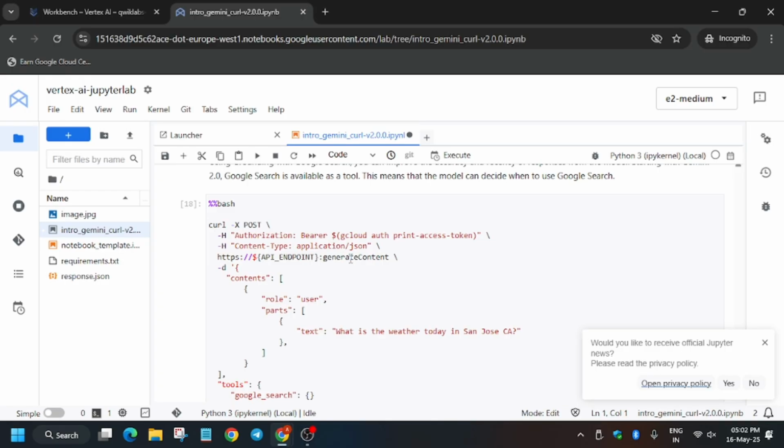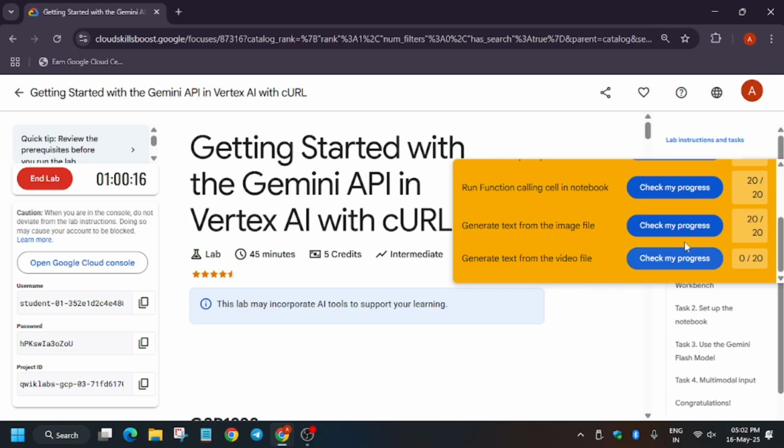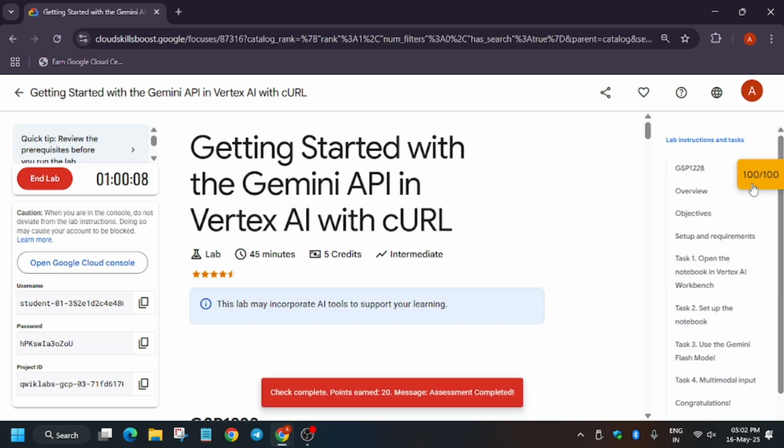Finally, the kernel status is idle. Now we'll move forward to the lab instructions and hit check my progress for all the tasks and see whether we get full score or not. So it's taking some time. Finally, we got full score in this lab and we are done with the lab.